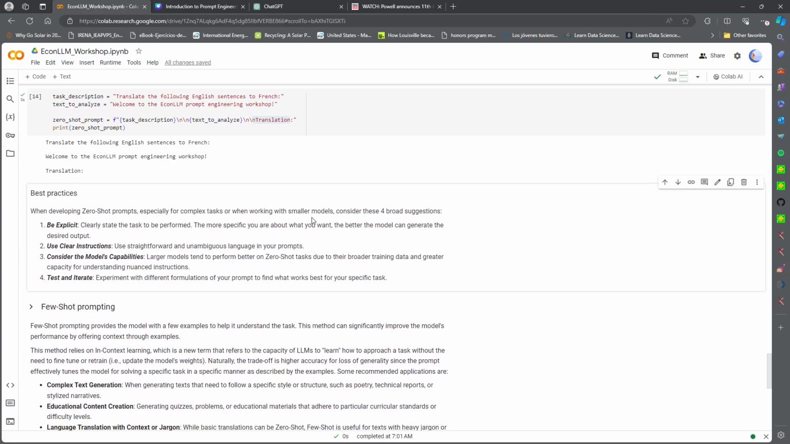So what do we learn? Let's recap some of the best practices. And this goes back to this conceptual mental model. We need to be explicit, right? The task has to be clearly stated, has to be simply stated. The more specific you are about what you want, the better the model can generate the desired output. The instructions need to be clear, straightforward, and unambiguous. If you start using a lot of technical jargon, then there's a higher likelihood the model does not understand exactly what these keywords are meant to mean.